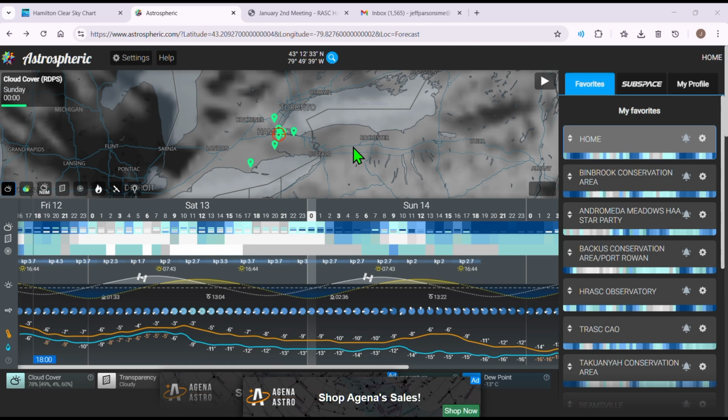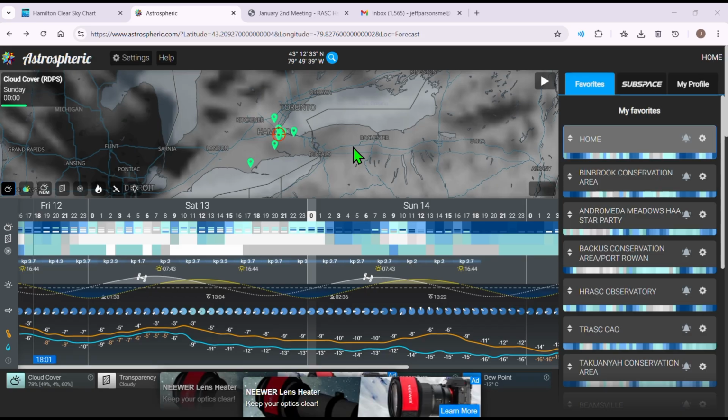I've said before that the most important aspect of an astronomy weather forecast is having accurate cloud modeling. And although Astrospheric is not prediction perfect, it excels at providing better cloud modeling. Being a gatekeeper for our members at the Binbrook Conservation Area and opening the park for them on good nights, I rely on Astrospheric because it has been so useful in predicting when to open or not open the park.